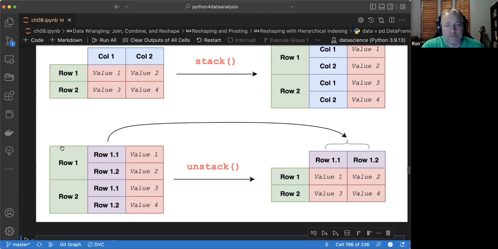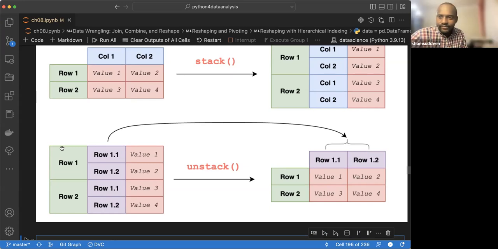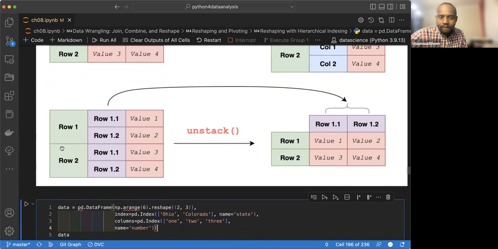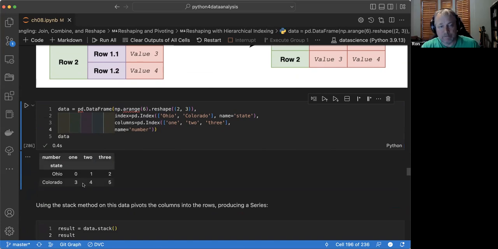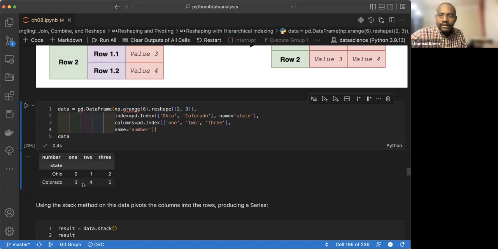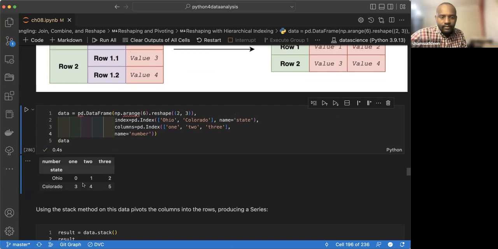I will point out that's different. There is a pivot and melt thing that is later on, but stack and unstack are a little different in that they actually create hierarchical indexes instead of new columns. So in other words, it's not exactly equivalent to pivot. It's more equivalent to pivot and melt. Pivot wider is equivalent to pivot, and pivot longer is equivalent to melt in Python. Okay. Yes.